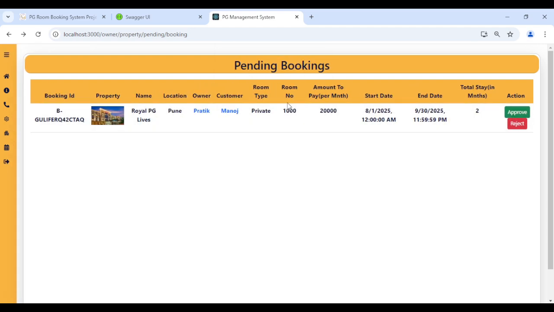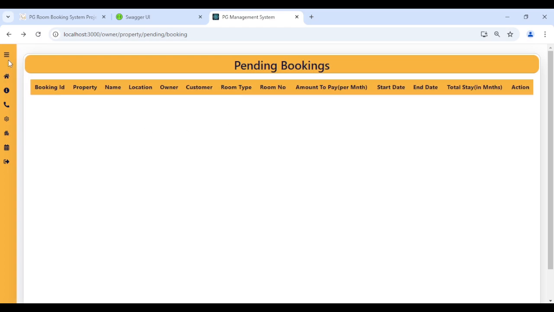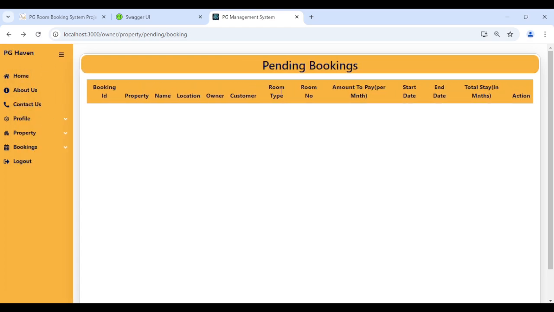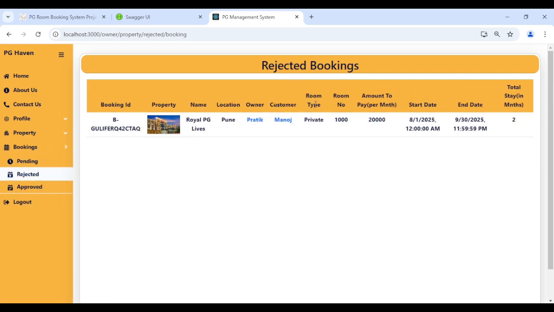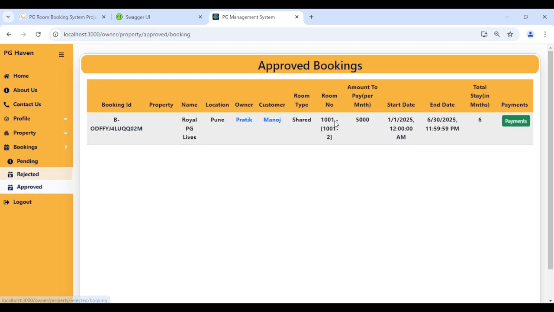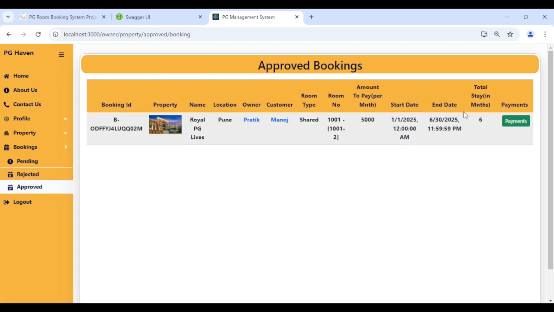But here for this private room it is for only 2 months. So I will reject it. As an owner I can approve or reject. So for this one private room I will reject, which is again added by Manoj only. But now what I'll see, from here pending, it got cleared. But if I go to the bookings and check the rejected ones, we have rejected the private one, and if I go to the approved one, yeah, it is approved, right? So that's why we are getting it in the approved bookings.